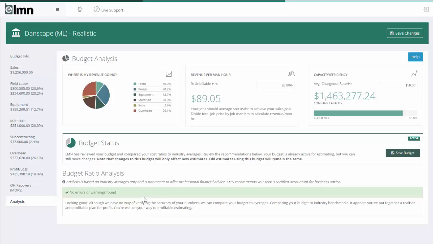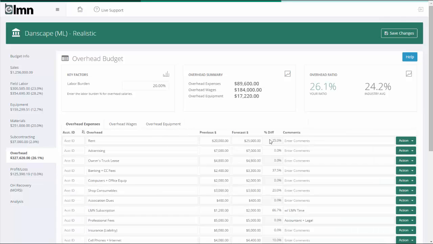Now here I've got a budget that's good and it's 10% profit, so I don't have any warnings here. But if you've got some expenses that stand out to LMN, it'll also prompt you for that. For instance, let's pretend my overhead's too high. And we'll go back here and we'll jack one of our overhead expenses way up.